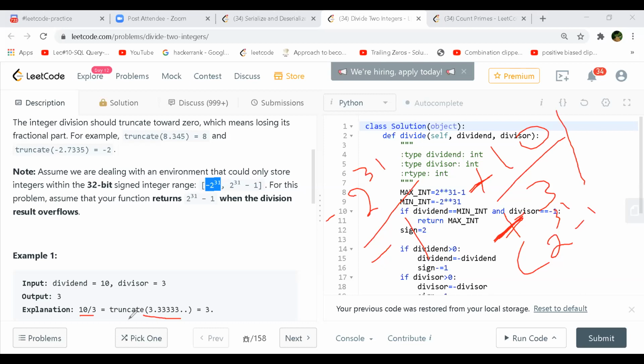Oh, okay. Come again? So when your dividend is 10 and divisor is 3, they both are positive, right? So you convert them to negative. Dividend will be minus 10, divisor will be minus 3.